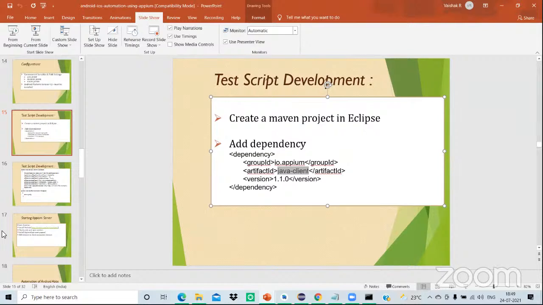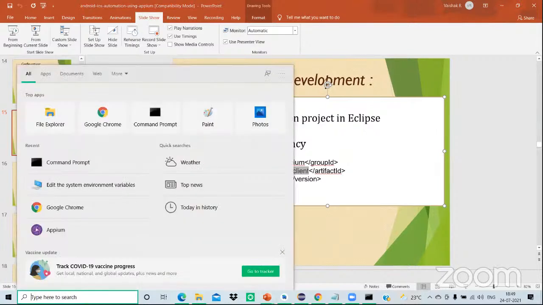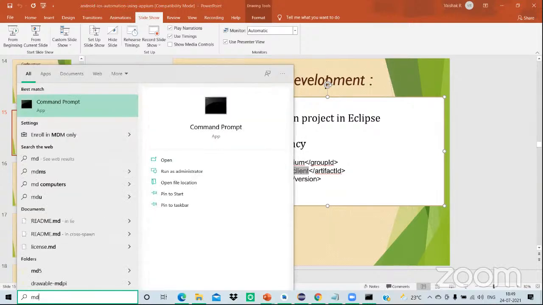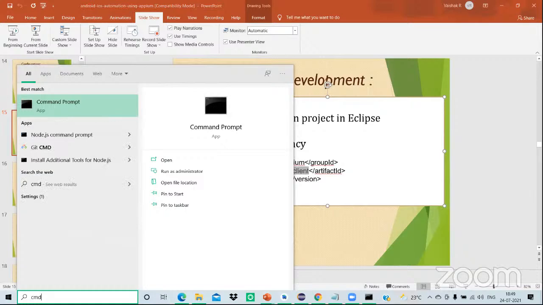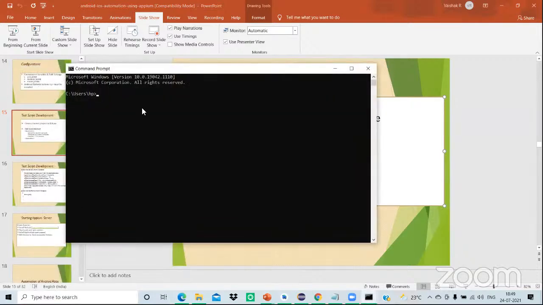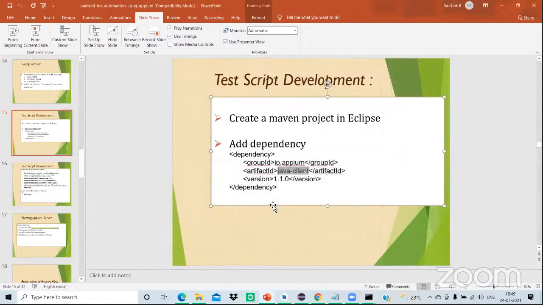After installing and setting the environment variables and all these things, just open the command prompt. In the command prompt, if any device is available, I will try the real device later. Sorry for that, otherwise it will be confusing.